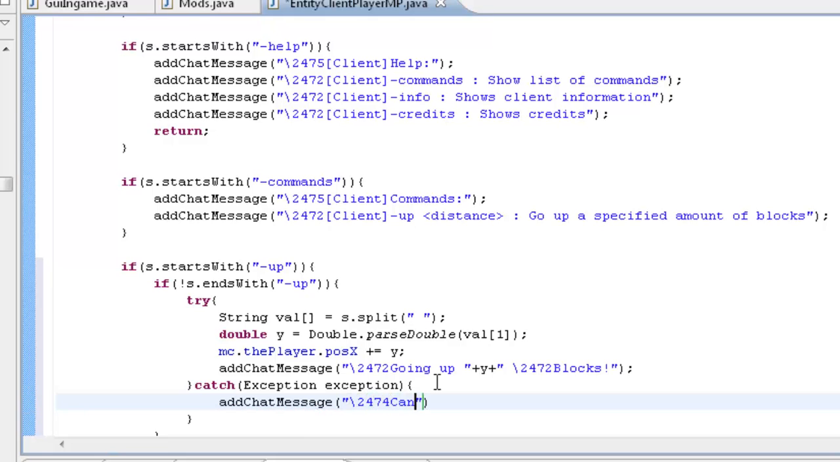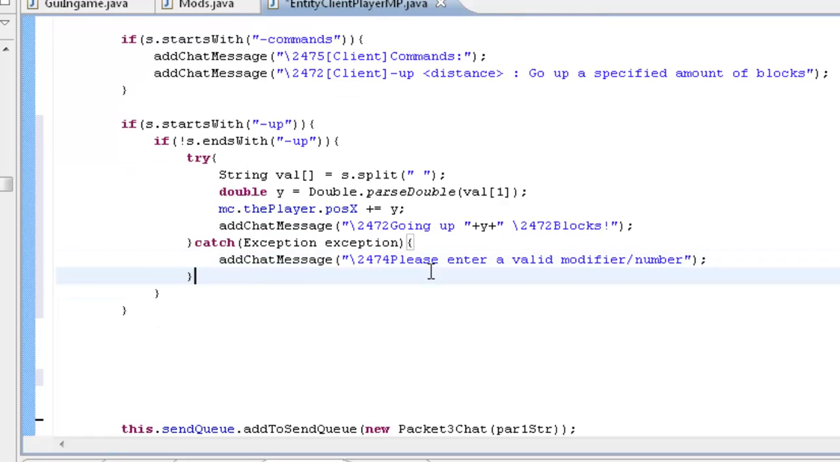Can't go up. Sorry, we're going to say please enter a valid modifier or number. So this would be like a wrong usage exception. So now we've got our try catch statement, we can do our else statement as well.